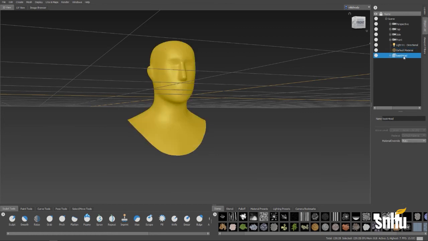Here is my basic head. If you have an object that comes in multiple parts, chances are you're going to see that in multiple parts. That's a nice thing to know because as you're working and sculpting and painting, you want to be able to have the right one selected.